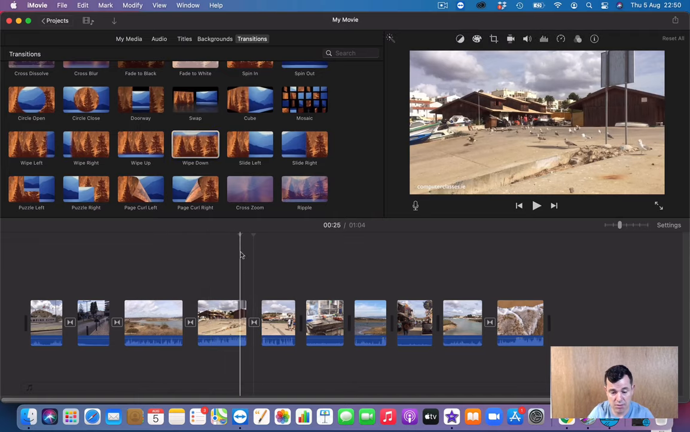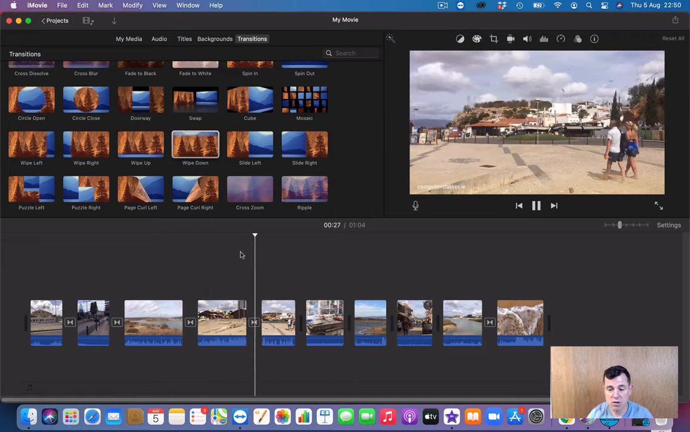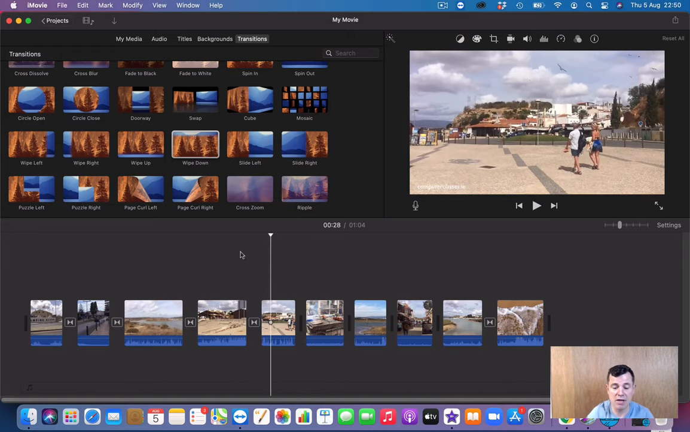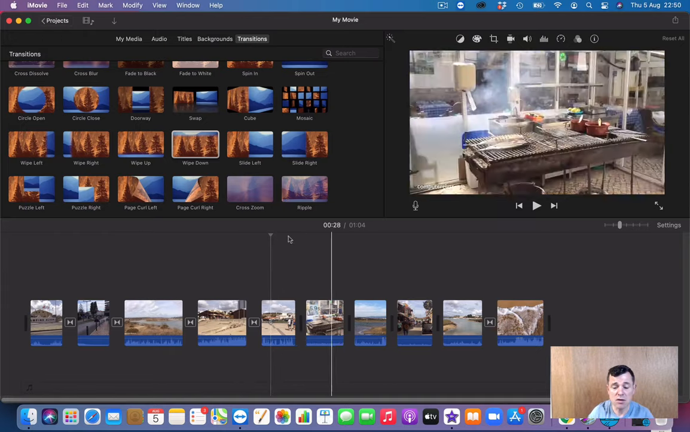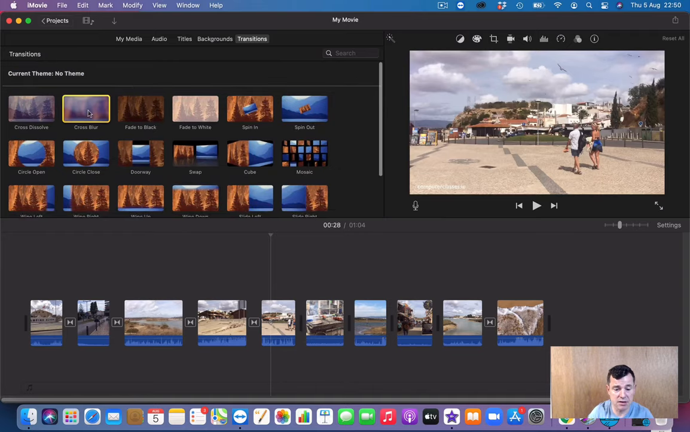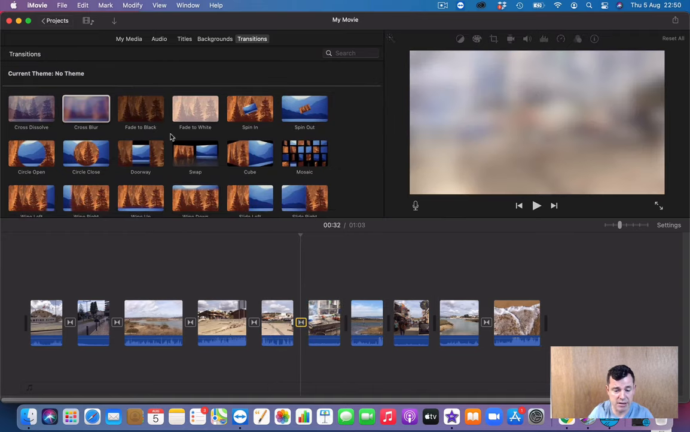So I'll throw a few more of them in just so you can see it. You may get to a stage where you want to do them. As I say, this is just a tutorial to show you things. We're not making a blockbuster here. So you would continue and throw in your transitions right the way through it.